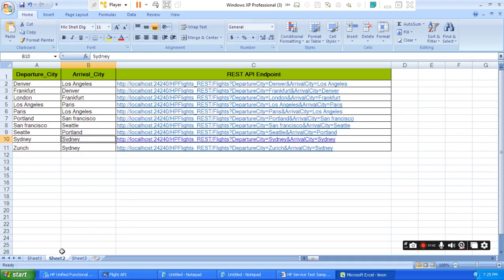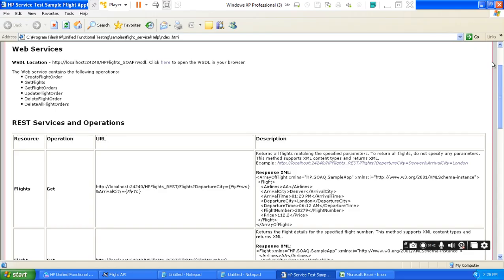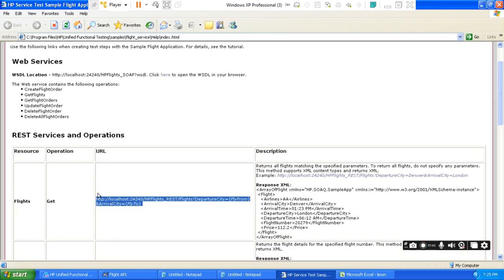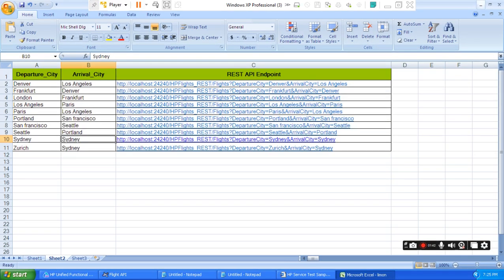So I have this Excel file, I have this sheet 2. Sheet 2 has this endpoint. For this one, I have the endpoint. So I will test this particular endpoint with parameterization and checkpoint.